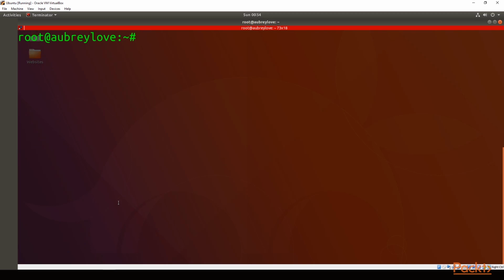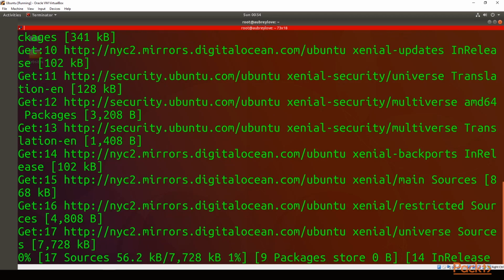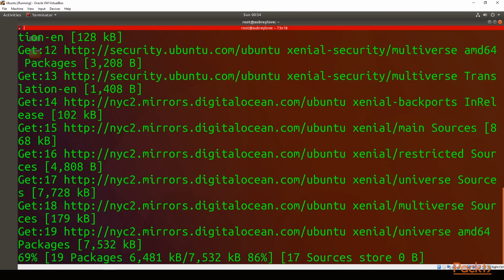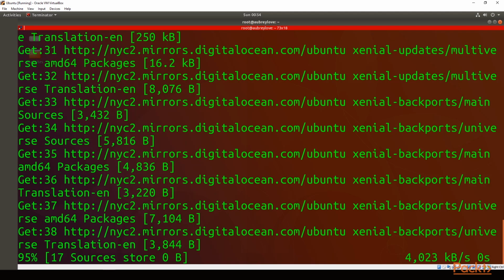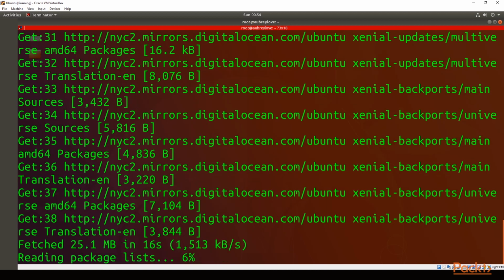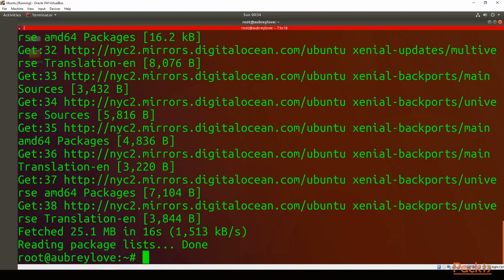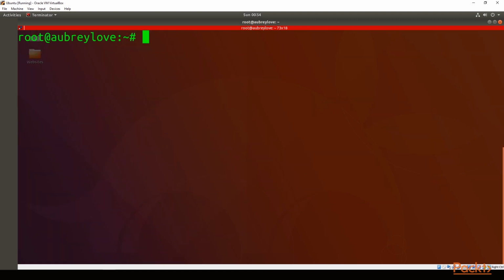Alright, so the first thing we're going to do is our update. So we can do sudo apt-get update. And then we can see it resolving all the updates it needs for all the different packages I have. Surprisingly a lot, considering this is a brand new server. Alrighty, now that's done, now we're going to update those packages and repositories.